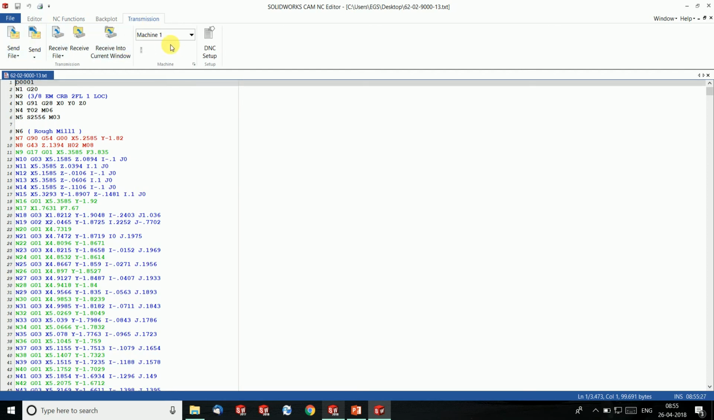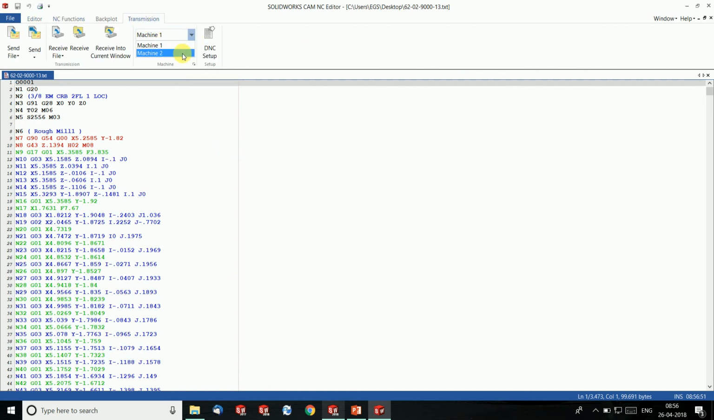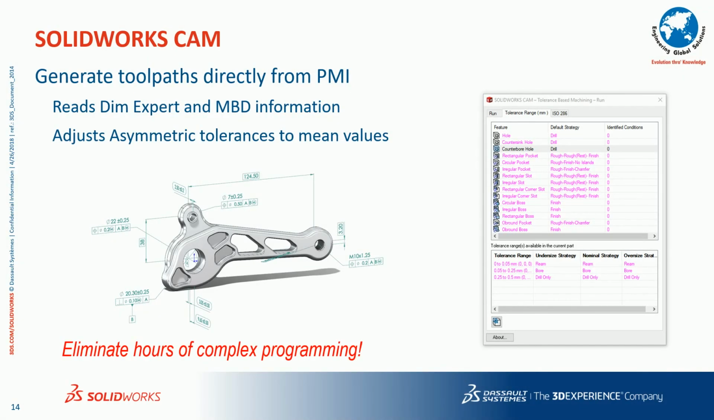If you're making any copy of this document, there is a possibility of making errors, or a possibility to delete or modify something in this NC program, right? To eliminate that, you can directly integrate this with your machine and send all that information directly to the machines. You just choose your machine and send this program to your machine. With this you can reduce your entire programming time from hours to minutes, even for complex programming parts.